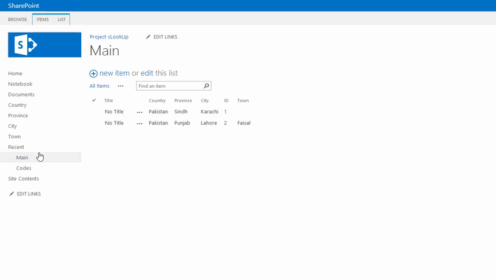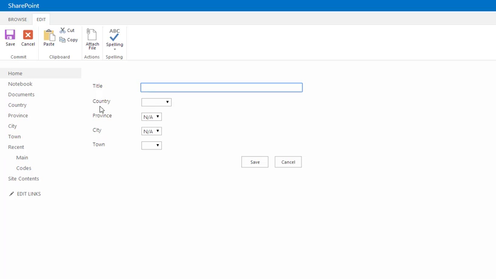One more thing, the order of these four columns should be the same as that of the lists. The order of the columns must be the same as you want the relationship between them. For example, with the country Pakistan, the province is the child of the list named country, whereas city is the child of province and town is the child of city.